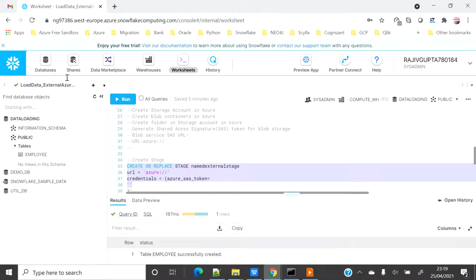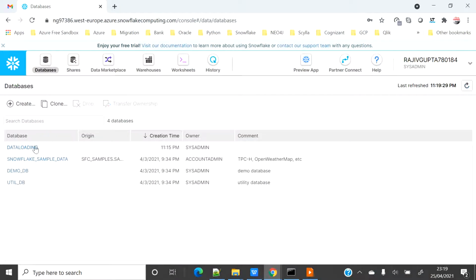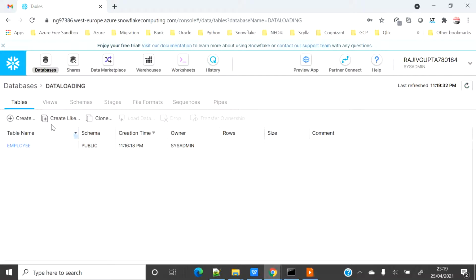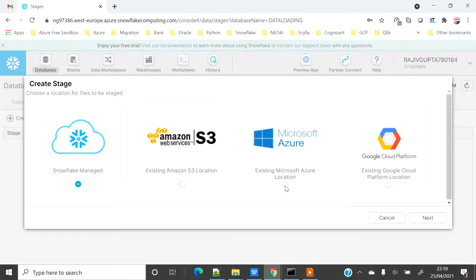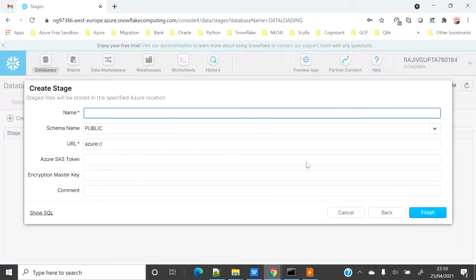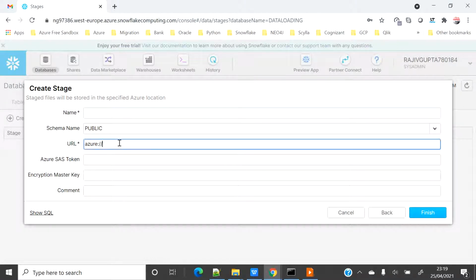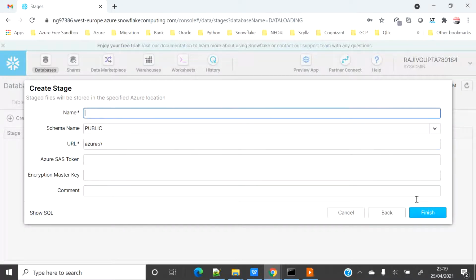The other way I can also do it is I can go to the database, click on the database here, go to stage and say create. And I can select whether I want to go ahead with Azure, or with AWS, or with GCP, and then select next and provide all the details from here, the SAS token, the URL, and just the name, and it will create everything. But I will go ahead with the command syntax.